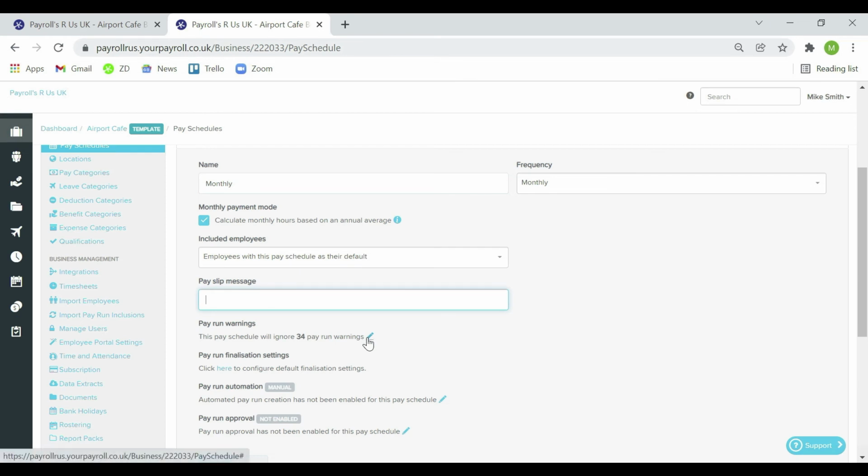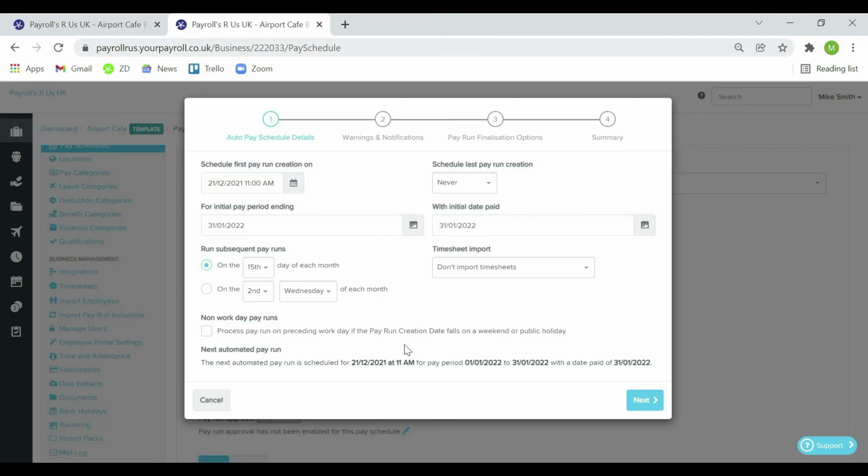Pay run warnings can be configured here if you're processing a manual pay run. However, if you're setting up an automatic pay run, they can be configured as part of the pay run automation, which is configured here. Once you've reached the automation settings, you'll be guided through an easy-to-follow wizard.